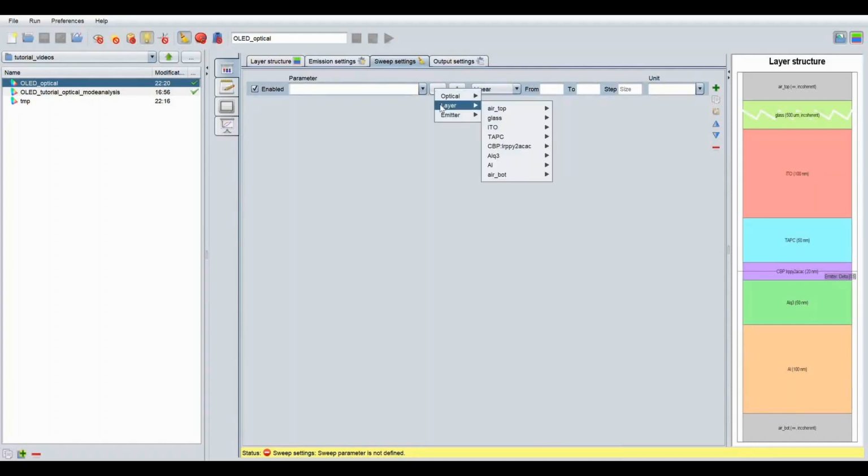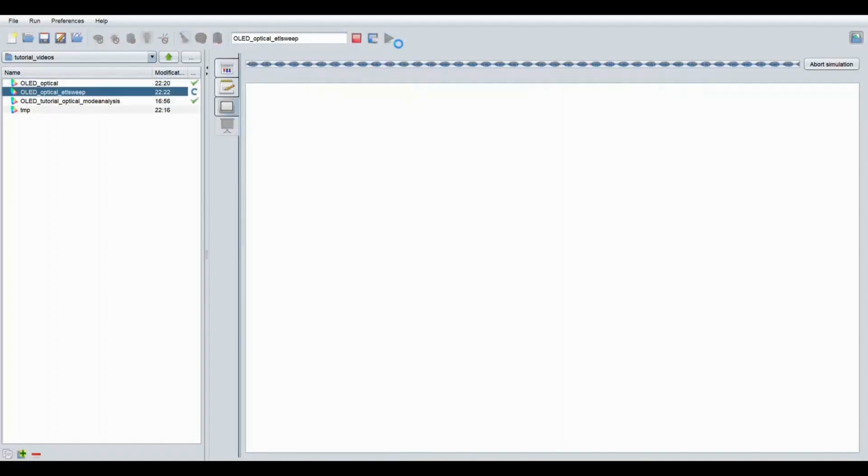So now I check here the layer properties. So LQ thickness. I vary this from 1 to 141 nanometers in steps of 10 nanometers. We can rename again, ETL sweep, and run the simulation.